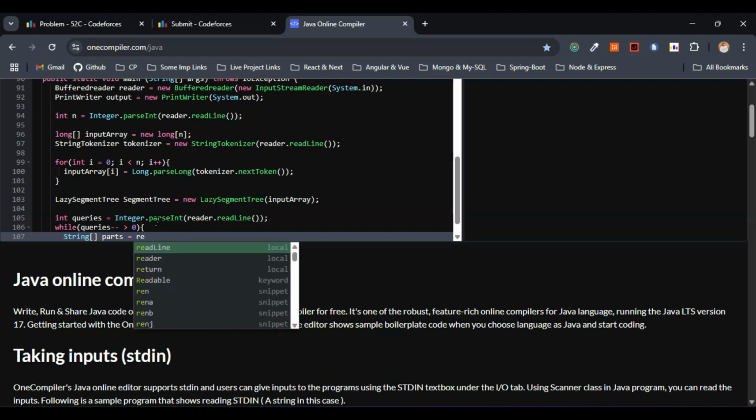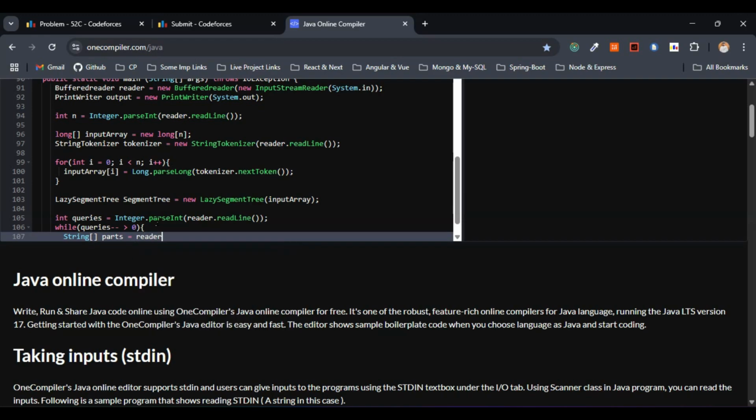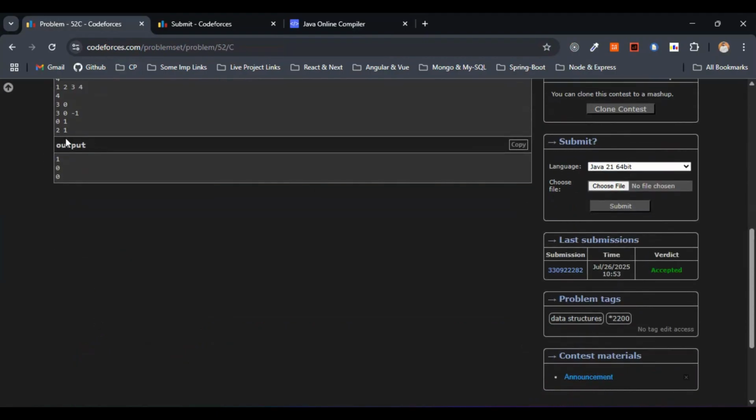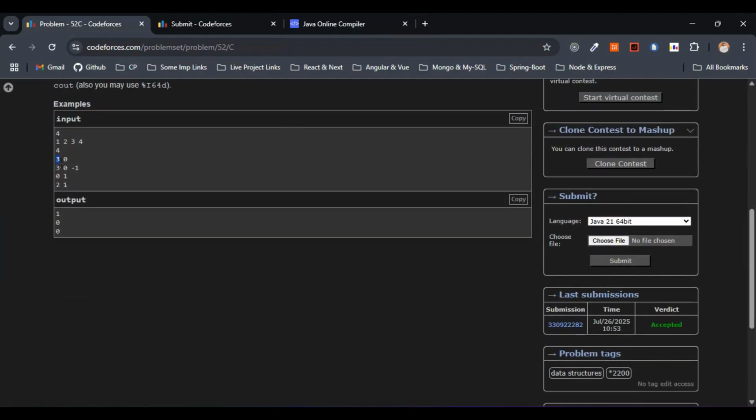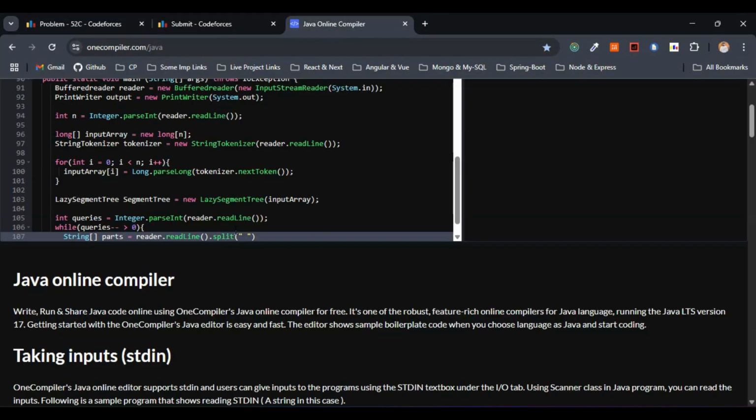This one will be a reader, nothing but the BufferedReader. Again this will be readLine, and we have to split it because we have a space between the queries' individual numbers. Here, in 30 we have a space, in 301 we have a space between the numbers, and in 01 there is a space between 2 and 1 as well. So split on the space, this is fine.